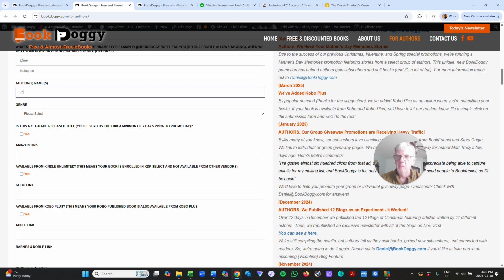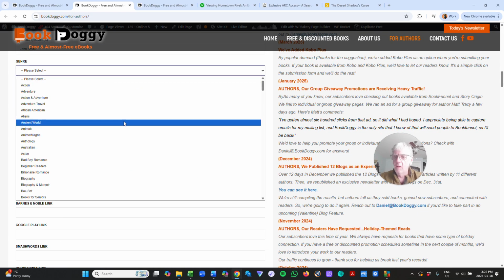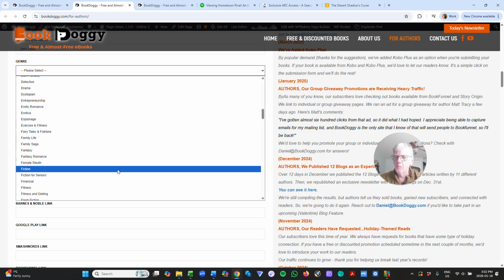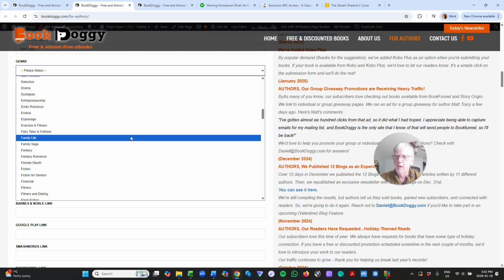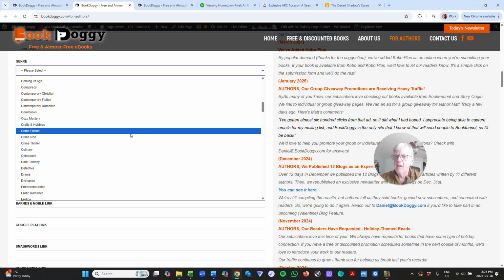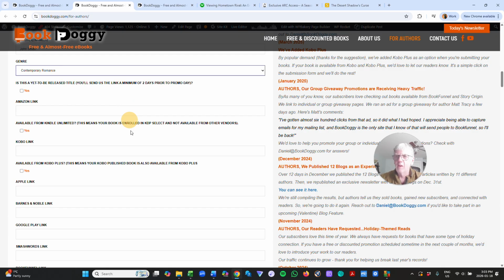Next section is the author name. So this is the name of the person who's actually listed as author on the page. Then genre. So keep your genre as broad as you can without going too broad. Fiction is really broad. Romance is quite broad too, but sometimes that works. Contemporary romance is a popular genre with us, so that's what I'm going to choose. So we have two options now.